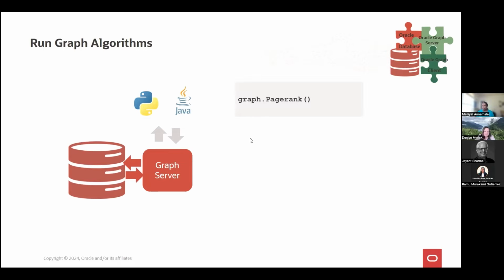So again, here's an example of running a graph algorithm. This is a Python API, or maybe a Java API would look the same. What's on the roadmap is when we say run this in the database, we plan to add this to SQL.